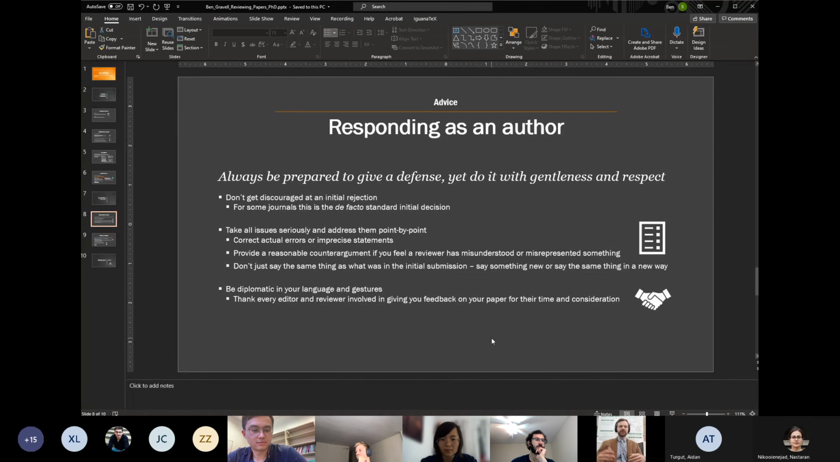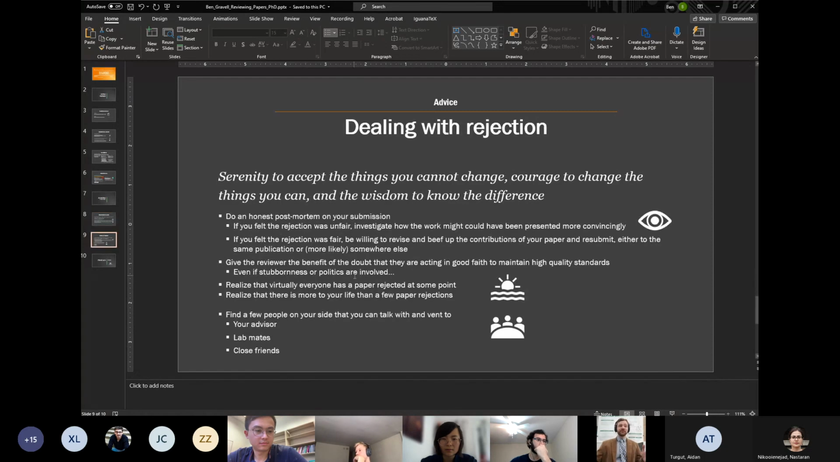And then just be diplomatic in all the language and gestures that you use in your response. Thank your editors and reviewers for taking the time out of their schedules to actually read your paper and give it some attention, and that will make everyone feel better in this process, which is completely voluntary, as was mentioned.